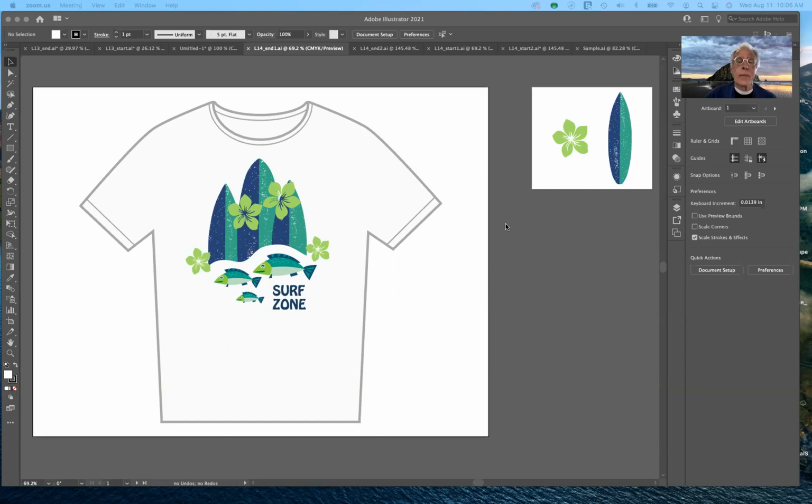The lesson that they prepared for us, and this is the final version that you see here, is a t-shirt where they've got a few little fish and surfboards and flowers. And over to the right, you'll see that they have the flower and they have a surfboard. And you'll see that they don't need to be repeated, copied and pasted or anything. They can be turned into what is called a symbol. Symbols are found to the right in this little panel here with a little club symbol here.